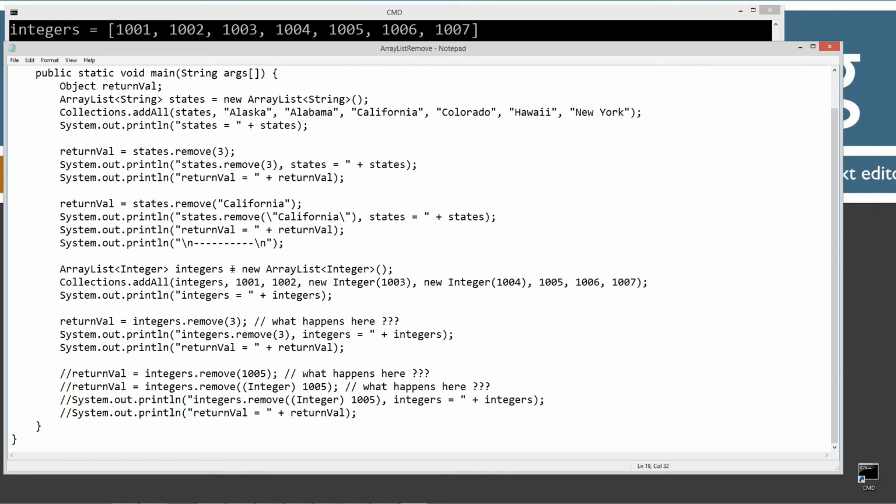declare an integer's array list here and initialize it there. I'm calling it just lowercase integers, it's going to take the Integer class type, and I'm using the Collections class and the addAll method, passing it the integers reference variable and populating it with all this, right? Now autoboxing turns 1001 into an actual Integer class type, right? 1002, and then just to drive the point home, I actually put in new Integer 1003, new Integer 1004, and then autoboxing there, right? And so when we display that to the console, we get integers equals 1001 through 1007.